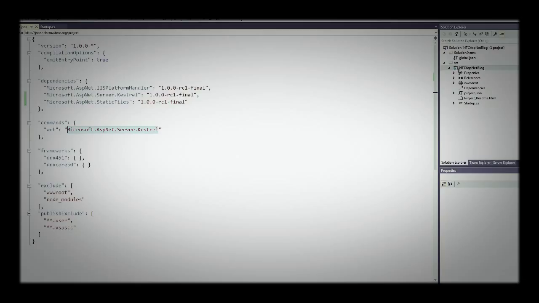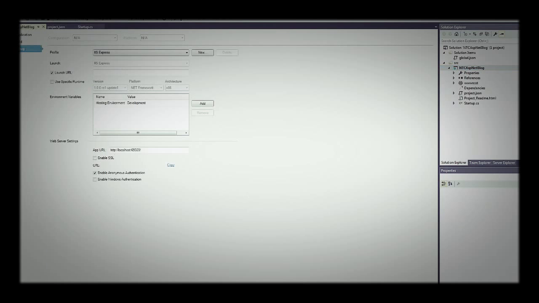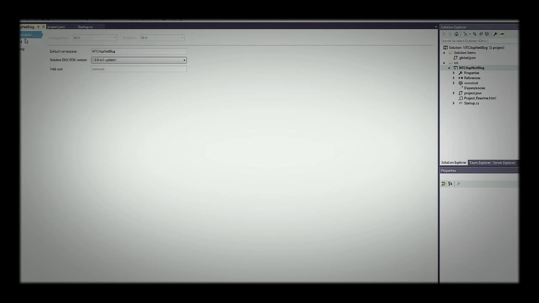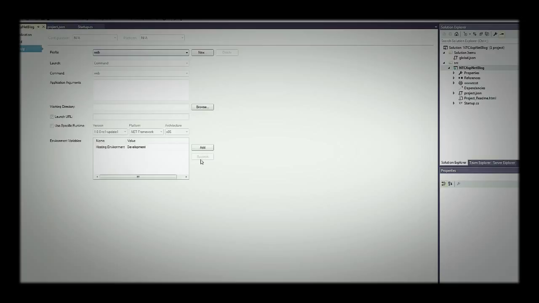So to change the hosting runtime to use this web server within ASP.NET as opposed to IIS Express, what we can do is right click here on our project, open up properties, and it'll start off on application right here, but if we go to debug, see how it's saying IIS Express? We can change that to web, and that's now set to our web hosting environment. And let me do a save all.